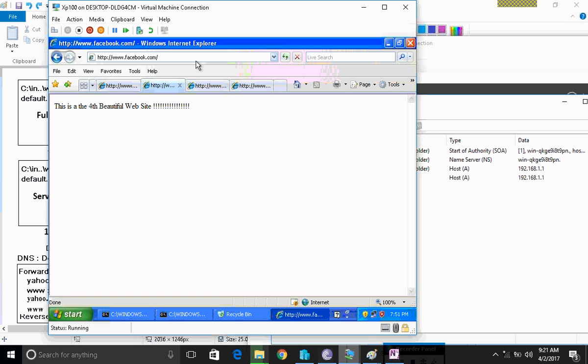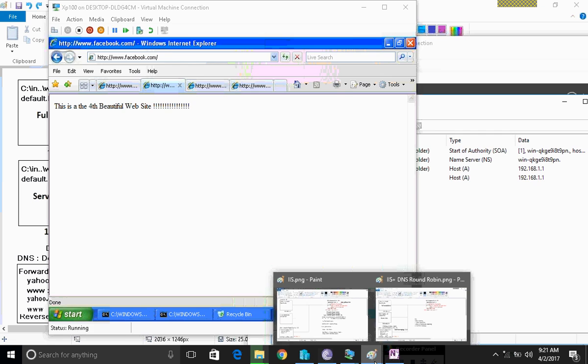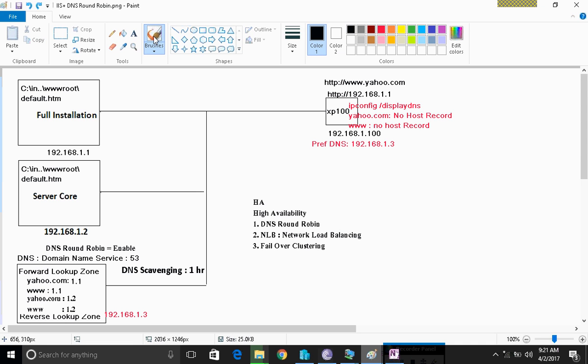So, our topic of high availability using DNS round robin is done. Now, along with high availability using DNS round robin, we also consider something called a web farm. Let me write it down here. It's called web farm.